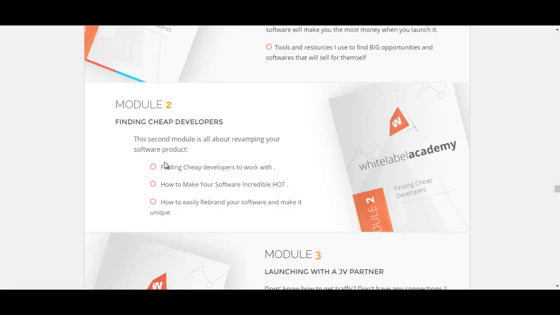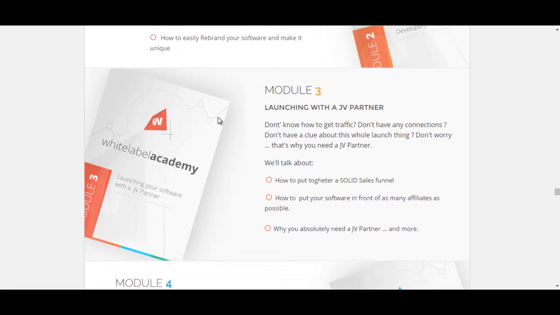Module 2 is finding cheap developers. Now this module basically gives you a couple of sites where you can find developers that will upgrade and customize your white label softwares. I'm not sure if this works the way it's shown in this module, because a lot of these developers have something else listed in their description. So it's not like it says, I'm a developer, I will create a plugin or software for you. They have something else listed, but they say if you contact them that they know how to do this as well. So this is something that is worth testing because it's very cheap and definitely worth looking into.